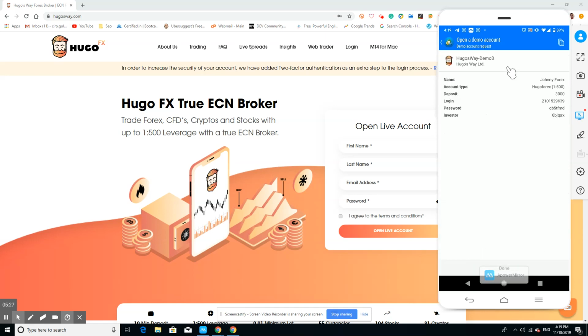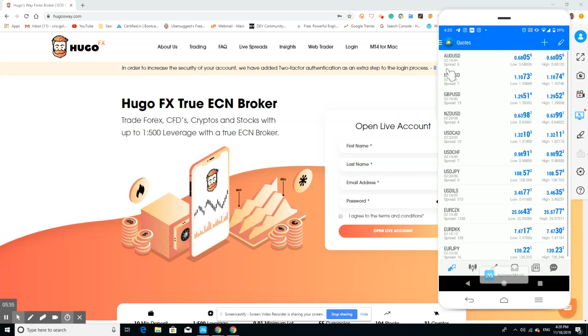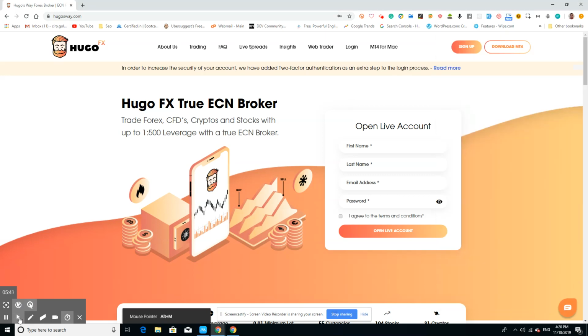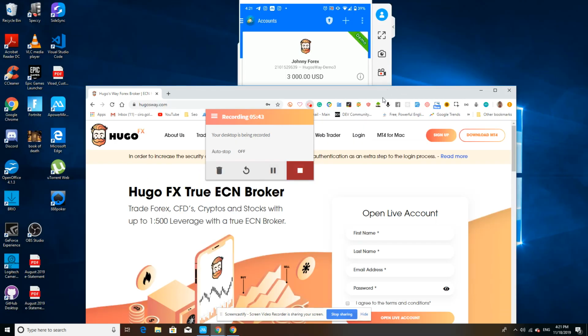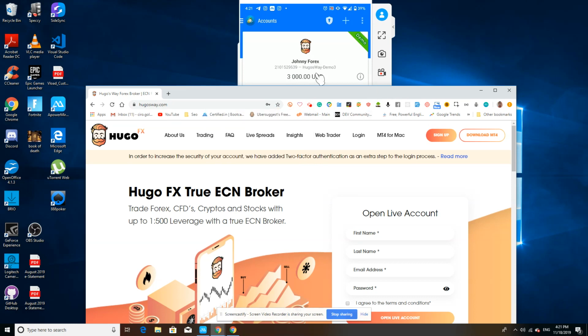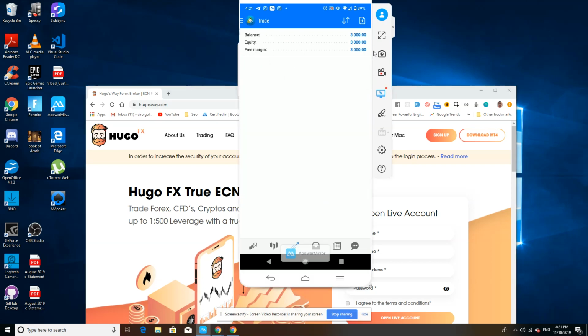We're going to create the account. And as you can see, it's done. And so when you go back to the main page, you'll see that you have your demo account up, and it says demo in the corner. You can click on it, and as you can see, your balance, your equity, and your free margin, right? So this is what you have to do to set up your demo account.